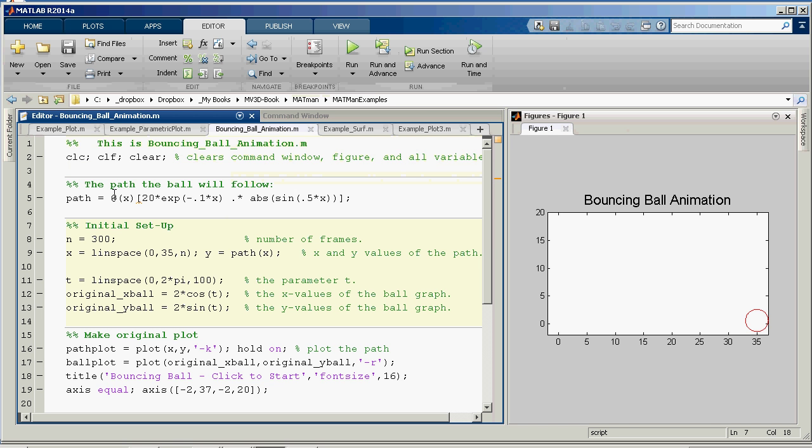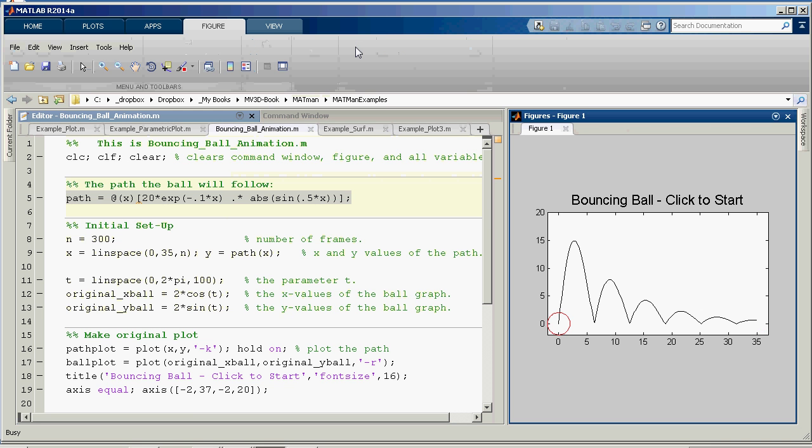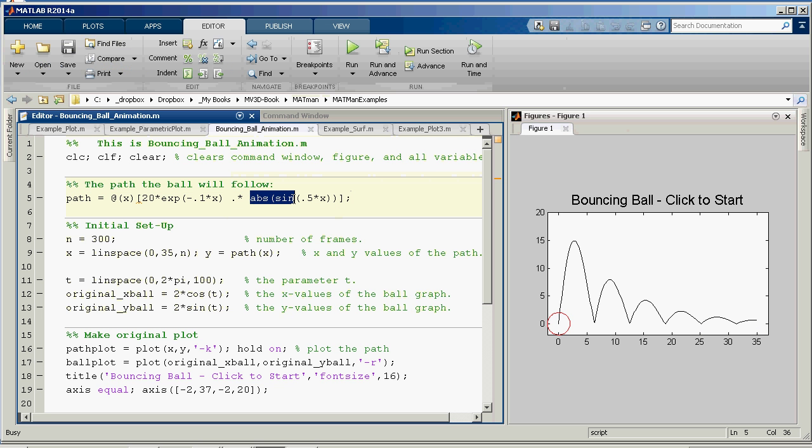The next thing in this code is the path. When we ran this, the path I'm talking about is this black curve here. That's just a decaying exponential curve multiplied by a sine. A decaying exponential with a sine wave in it would go up and down, below 0 and above 0, like a smooth curve up and down. But I don't want it to go below 0, so I just use the absolute value of the sine.